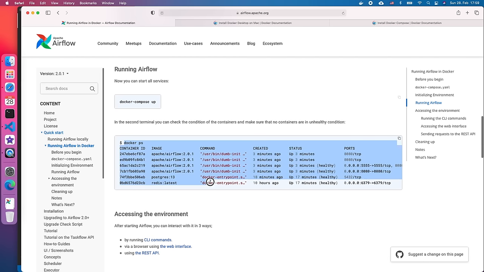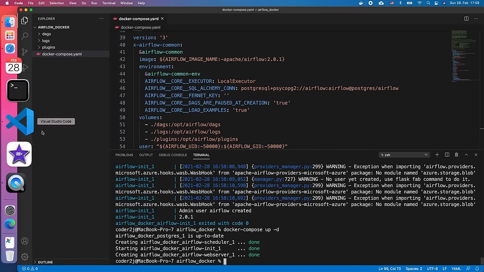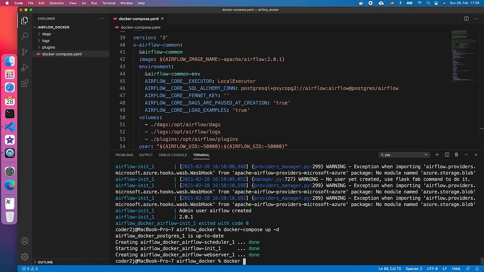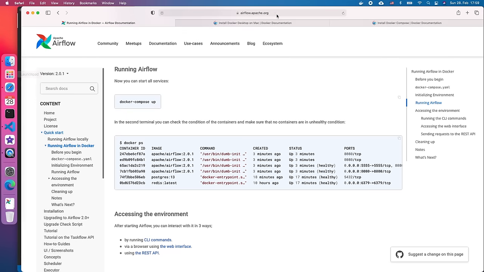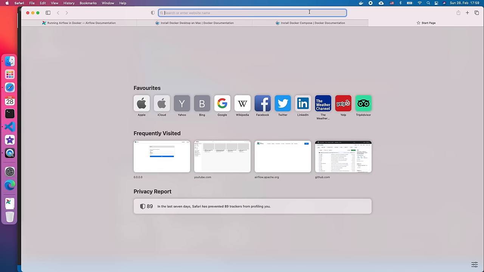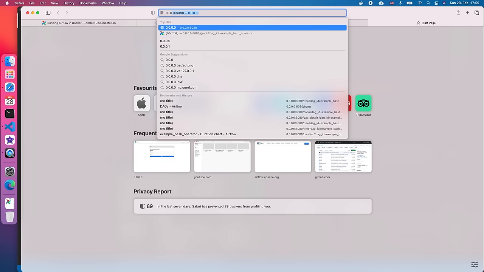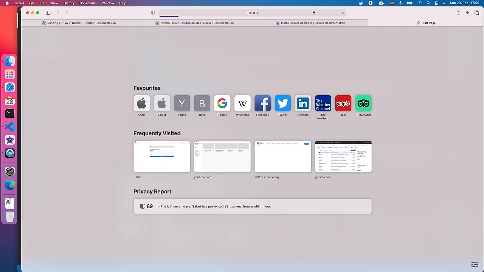Let's check what containers are running by command docker ps. We can see from the output that there's an Airflow web server, Airflow scheduler, and a Postgres database. Let's open the browser and input 0.0.0.0 8080 port to check our Airflow web server.